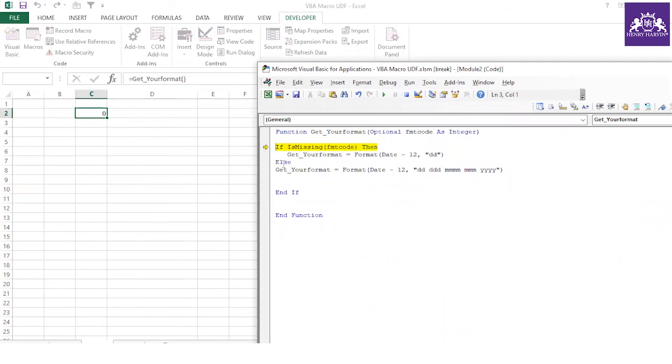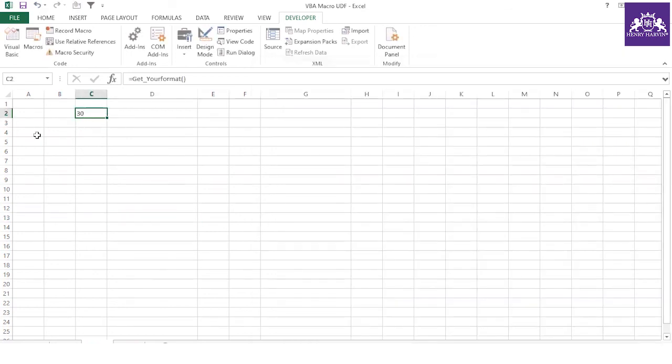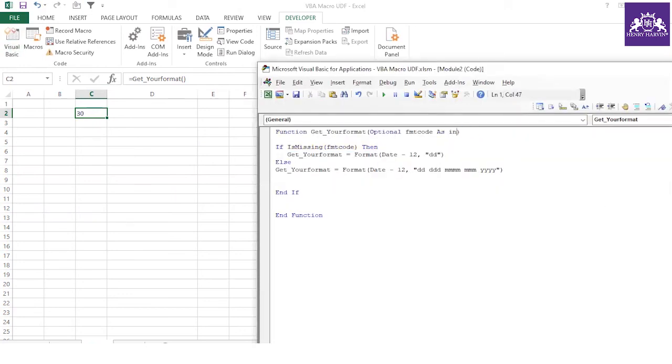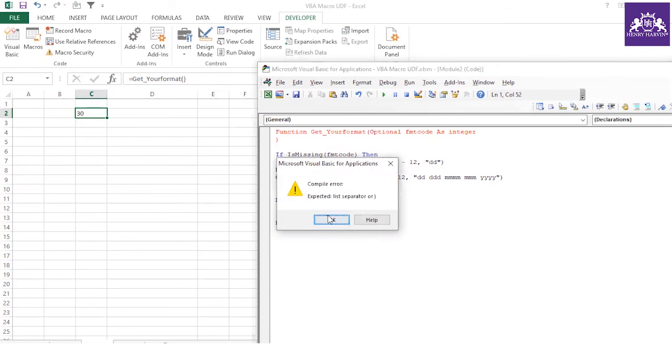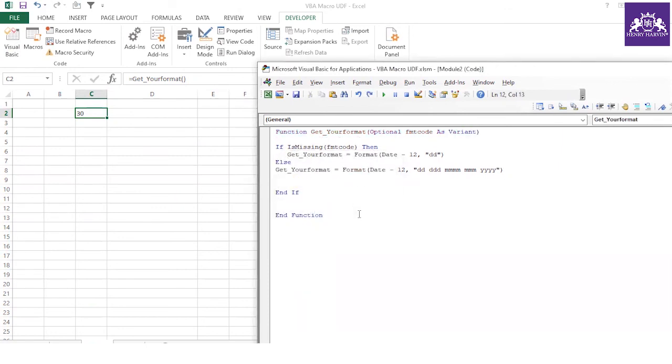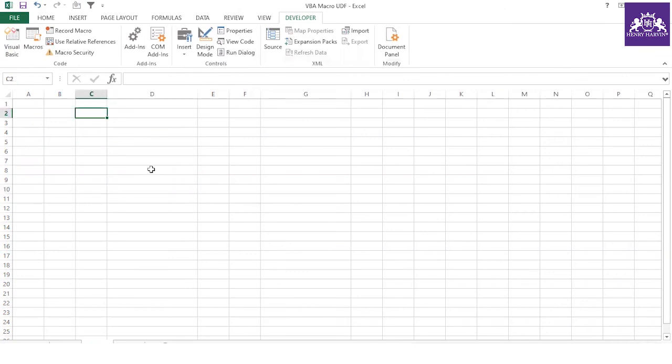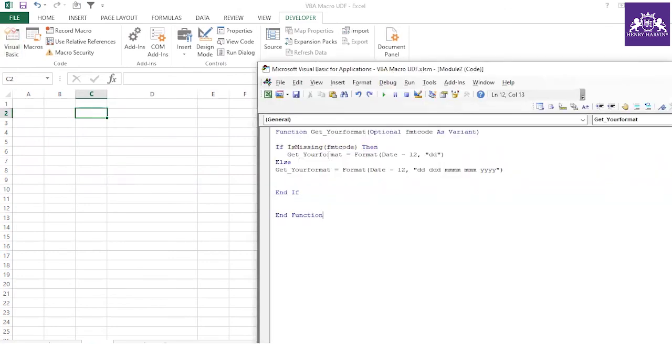You can see if is missing fmt code. So now if you type variant, I'm telling you the logic actually here. Variant. See what we are doing here. If you do this, missing. Understand that missing. So now if you press F8, guys, you can see the result. Why I'm telling you, if you write integer, actually whether you pass the value or not, that value always comes 0. So you have to change your code over there.